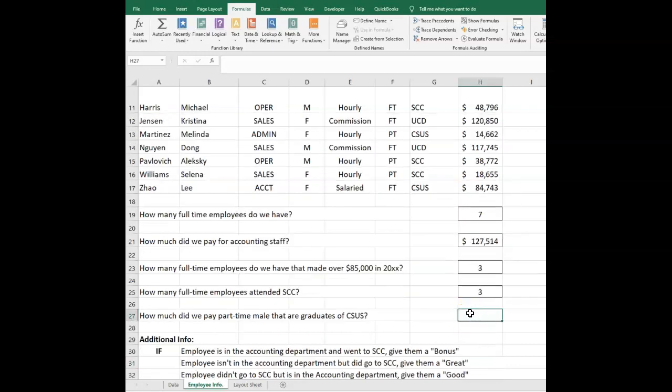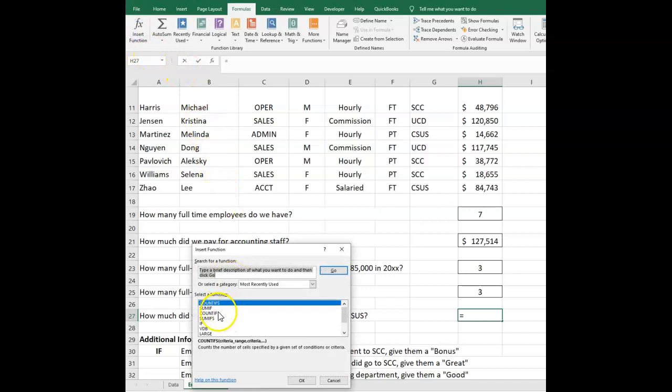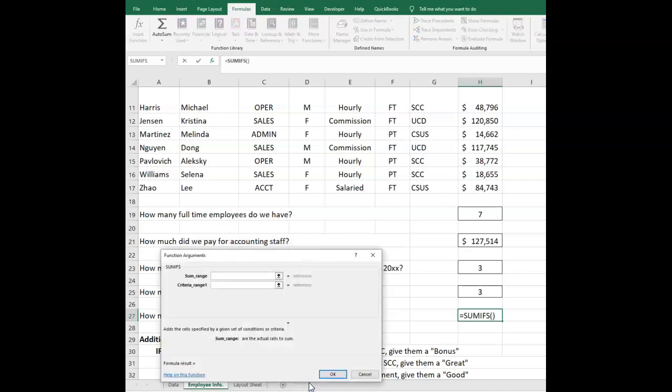Then we need to use the SUMIFs function to report how much we paid part-time male employees that are graduates of Sacramento City, CSUS. Put your cursor on H27 and bring up the SUMIFs function argument. SUMIFs with an S on the end of it. The sum range is the range of cells you want summed if the criteria are met. So H7 through H17.